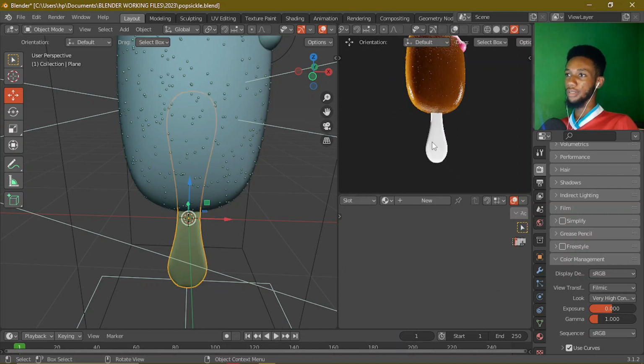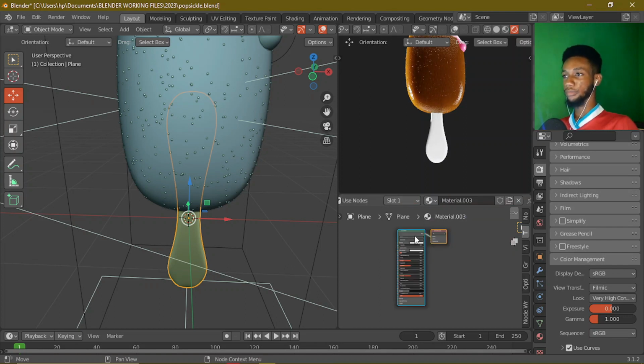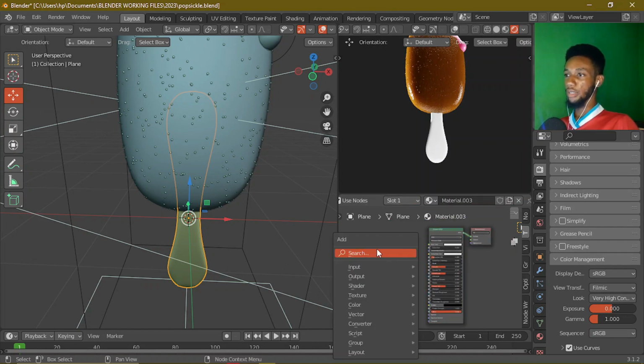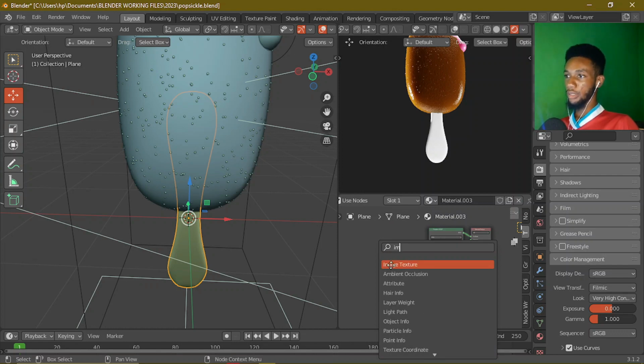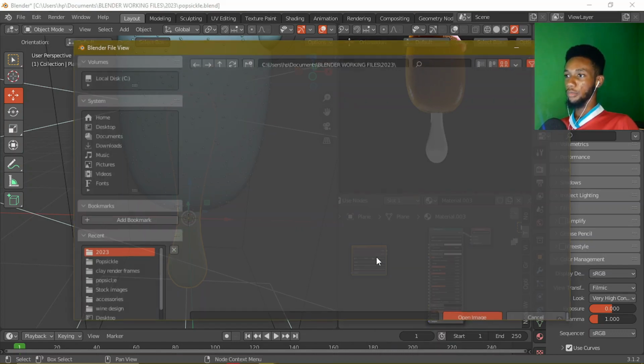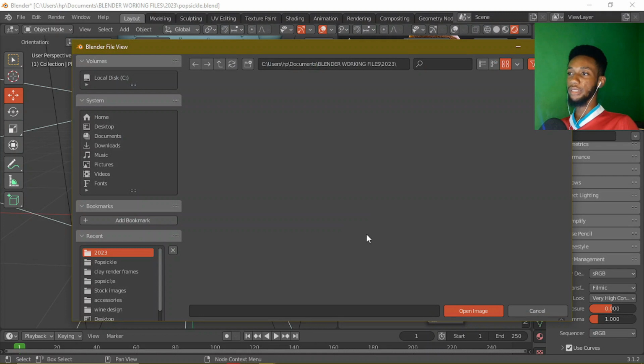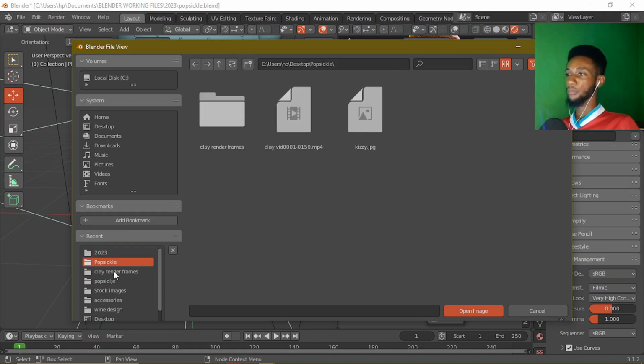So with the handle, it's actually quite simple. Click on new, and then Shift A, add an image texture. Any image texture that you find online is okay. Or if you want to follow along, then you want mine as well, I'll leave a link to the file in the description so you can download it and follow along.